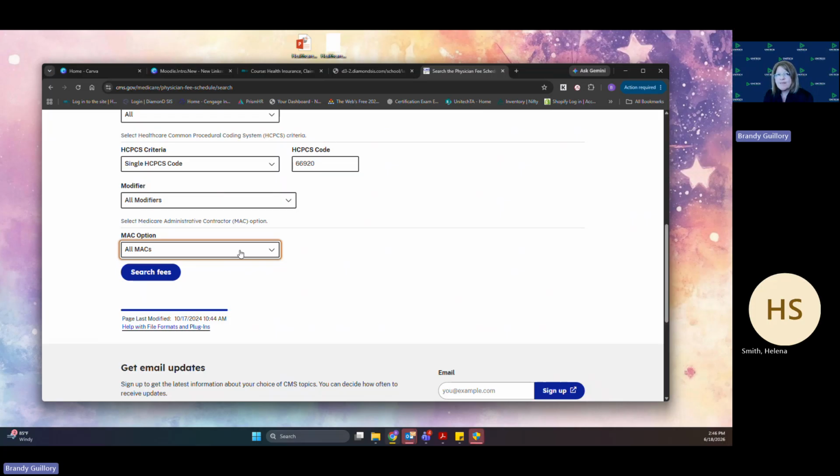you might ask, well, how am I supposed to know what the MAC is for Louisiana? Here's the deal. There are two for the state of Louisiana. There's only two entities that process Medicare claims. There are two MACs for our state. So if you go to work in the state of Louisiana and you're working on Medicare, it's going to be one of the two.